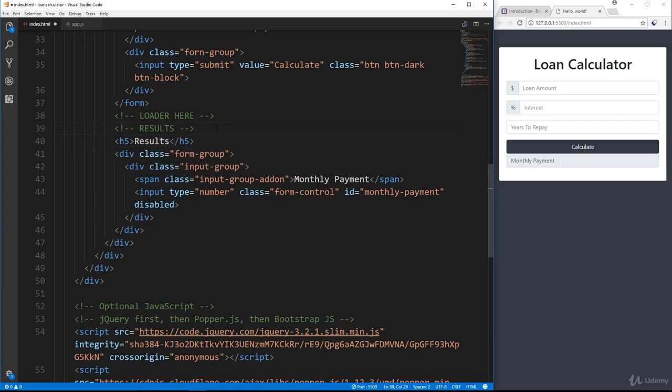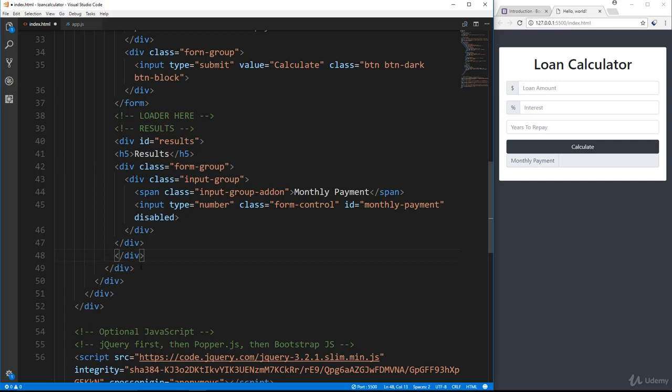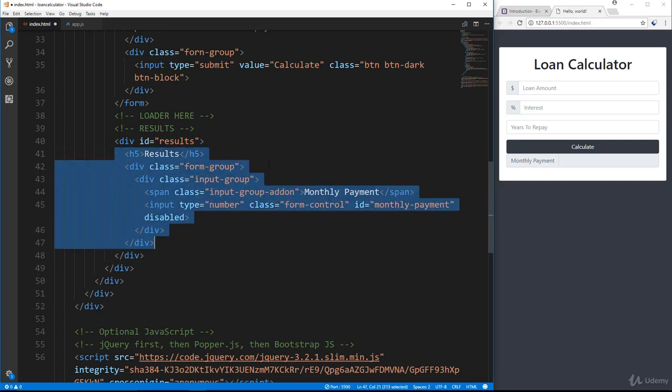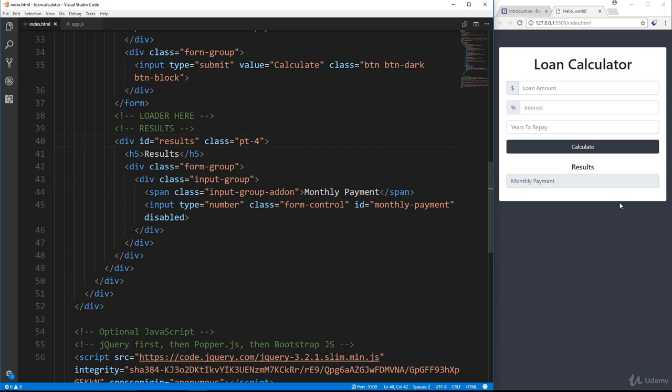Okay, I also want to put an H5 at the top here, and we'll say results, and then let's also wrap this whole thing in a div with the ID of results. All right, so we want to wrap this around. Let's see, it'll go right under the form group div, which is right here. All right, so let's save that. Now I want to push this down a little bit. So this results div right here, I'm going to give it a class of pt. So this is a padding top class. We'll do pt-4, and that'll push it down.